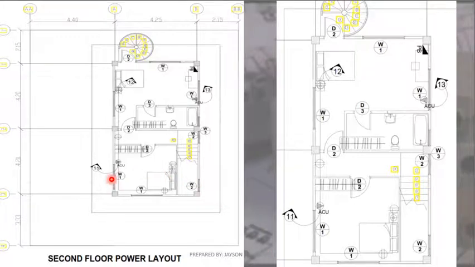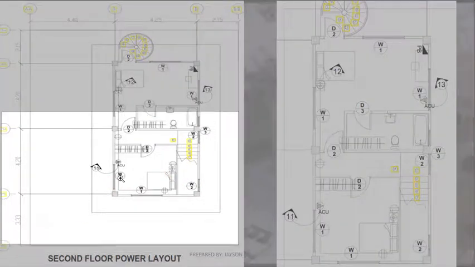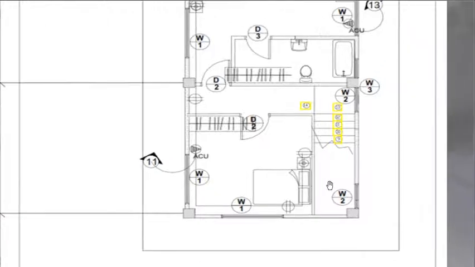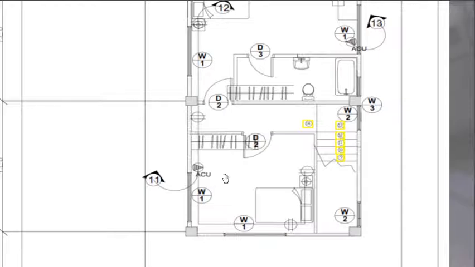Okay, for laying out the power layout, it is not a curved line anymore. It is just a straight line. As I mentioned earlier, the ACU belongs to an individual branch circuit. That is why the ACU has individual branch circuits. There is no other connection. That is circuit number 11.